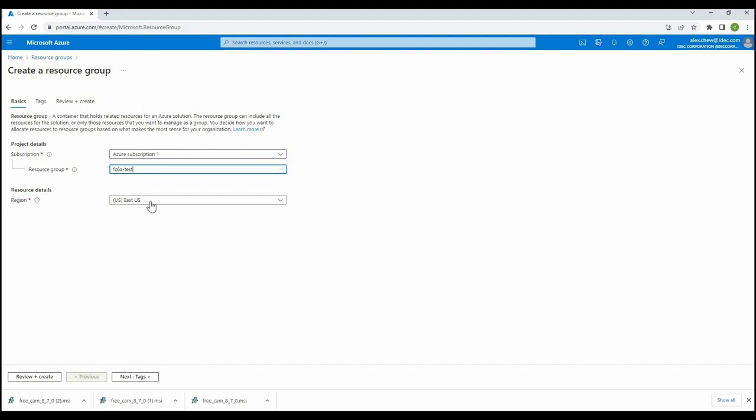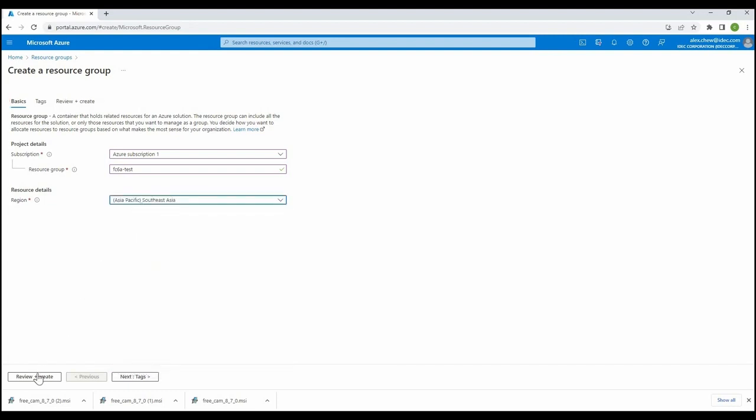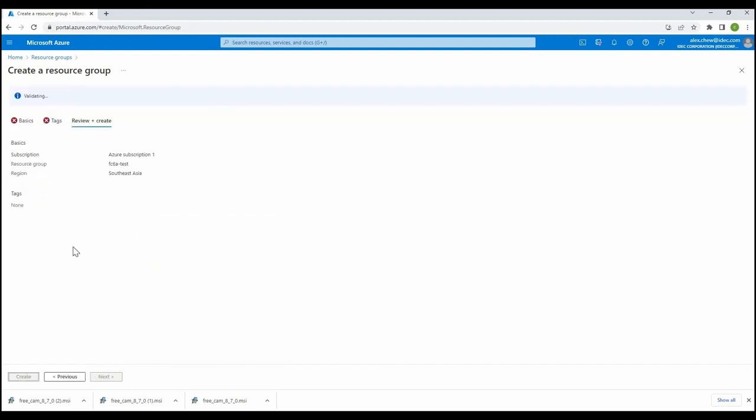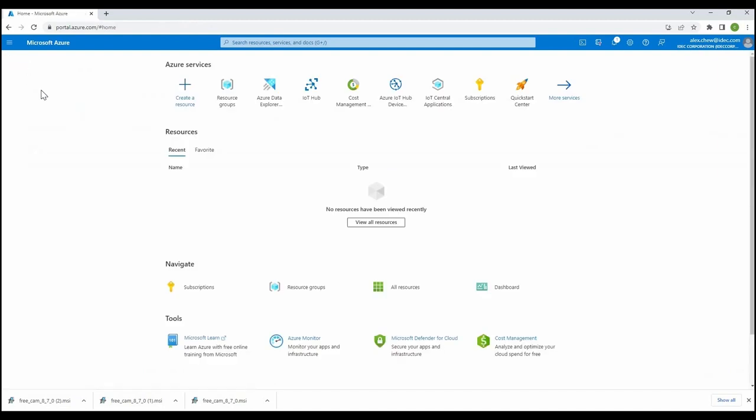All right, resource details, region. Right now I'm located in Southeast Asia. Let me select Southeast Asia and then press review and create. Validation passed. All right, and then let me press create again. Then that's all. Let us go back to the home page to create an IoT Hub.